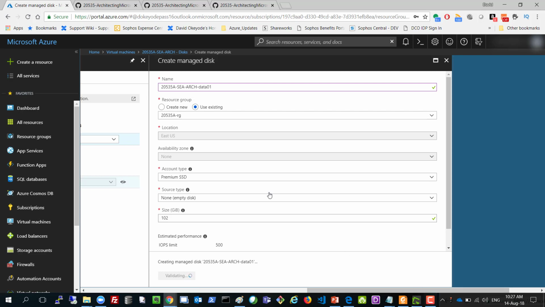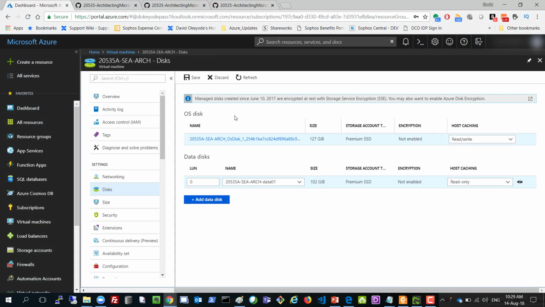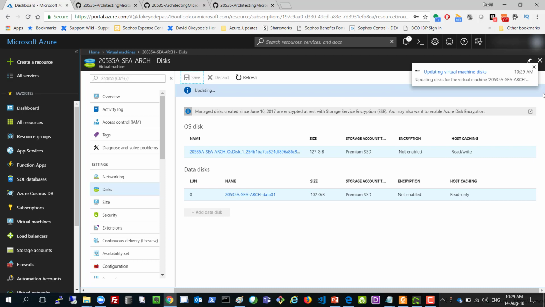So I'll pause the recording again. Once the disk has finished creation, I'll go ahead and save that, and then we'll carry on with the rest of the process. And the disk creation has completed now, so I'll go ahead and click on save. So I don't need to remain at the screen while it's saving the disk.